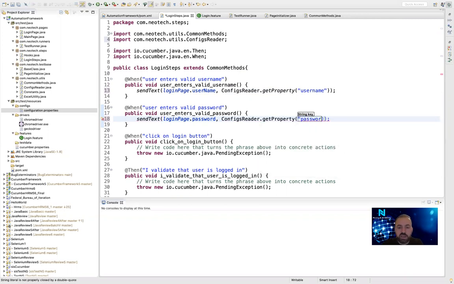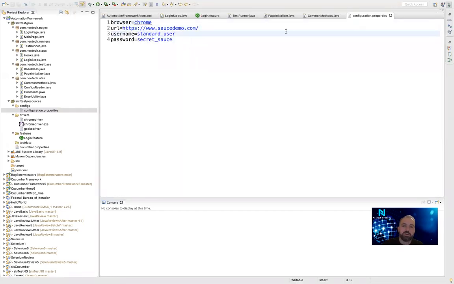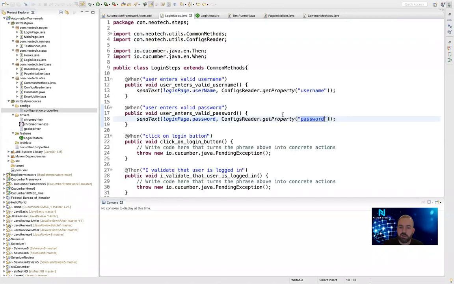But you have to be careful, guys. If you miss a letter, or if it's uppercase or lowercase, then you'll have a wrong thing here. So you have to be careful. Whatever you have written here, username and password, that's what you have to write here. Otherwise it will not find it by using the key.